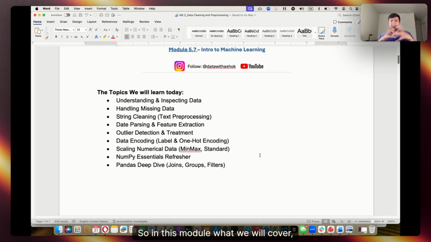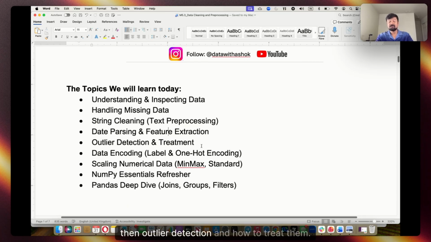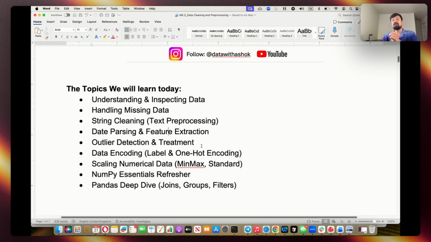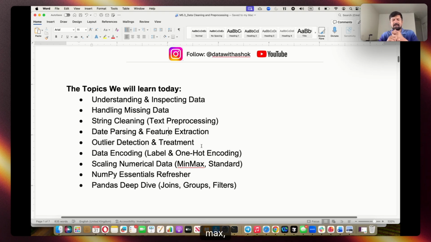So in this module, what will we cover? We will cover the following things: how to understand and inspect the data, then how to handle the missing data, then we'll learn about string cleaning, like how to do text pre-processing, then data parsing and feature extraction, then outlier detection and how to treat them. Then we'll learn about data encoding also, like label encoding and one-hot encoding. Then we'll learn about scaling of the numerical data. Scaling and normalization are extremely important when we are using the data for different types of comparisons. So we'll see what kinds of normalization we can try: min-max, standard, and so on.